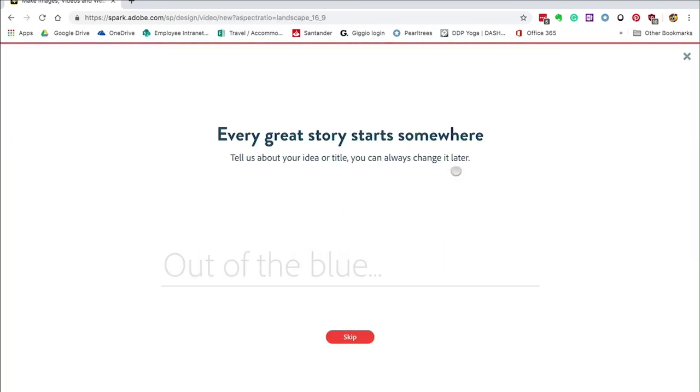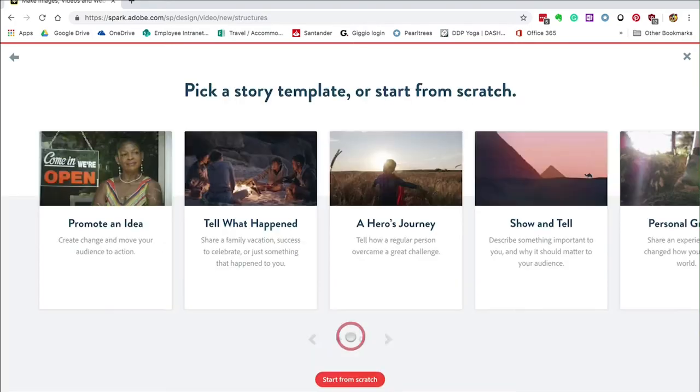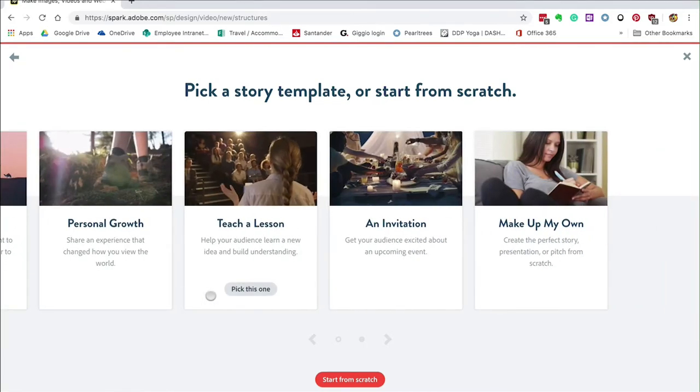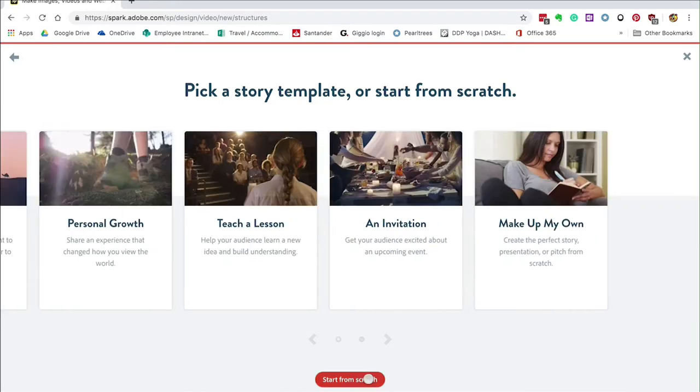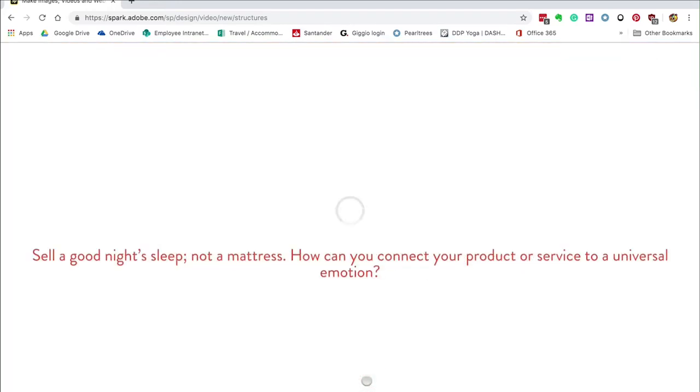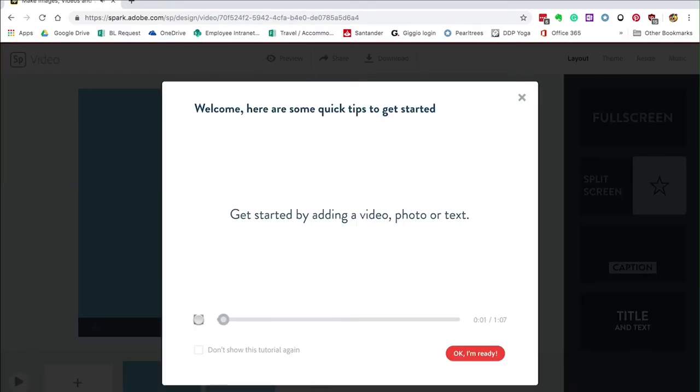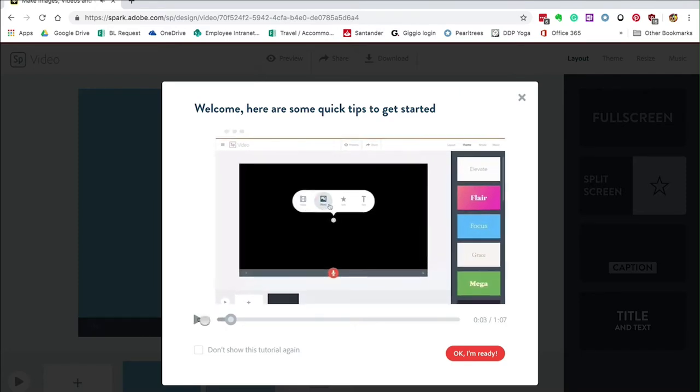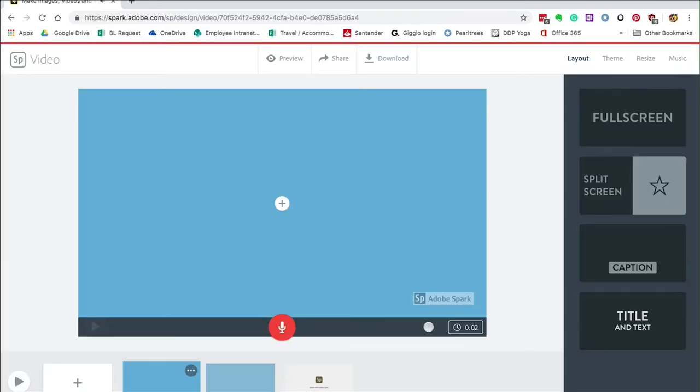And we're going to name it. So I'm going to name this Test Spark. And then you've got different templates you can do, or you can start your session from scratch. So I'm going to go from scratch. They also give you a short tutorial themselves, so you can go through that. And then we click ready. So it gives you two slides to start with.